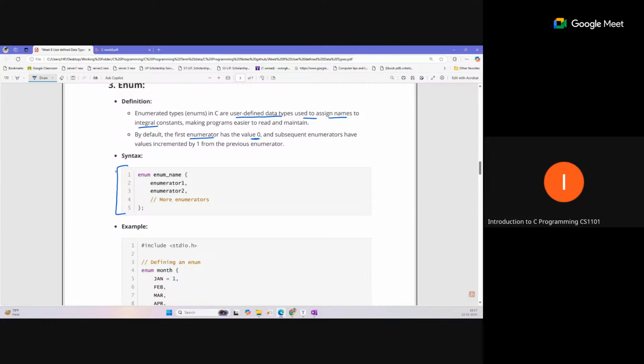The syntax is the enum keyword, and then the enum name. We can assign any name for this enum. After that, the labels we are assigning here are called enumerators. So enumerator one, any name you can assign here, and by default 0 will be assigned as its integer value. If you are not assigning any value explicitly, then by default 0 will be assigned to the first enumerator, and 1 to the second enumerator. So the first works as a label for the 0 value, and the second enumerator works as a label for the 1 value.